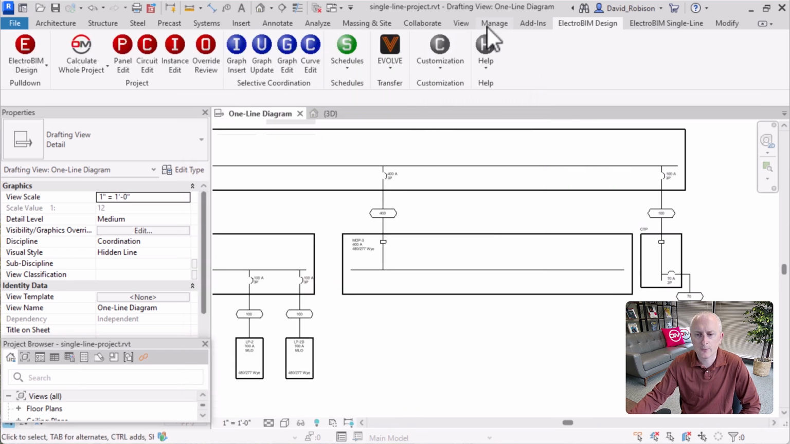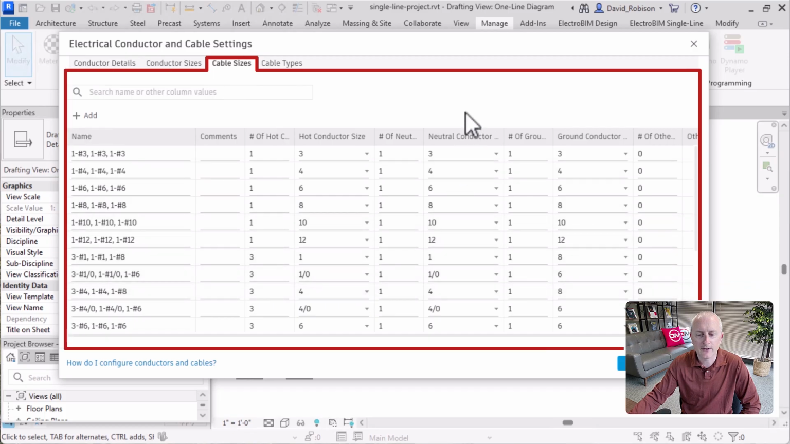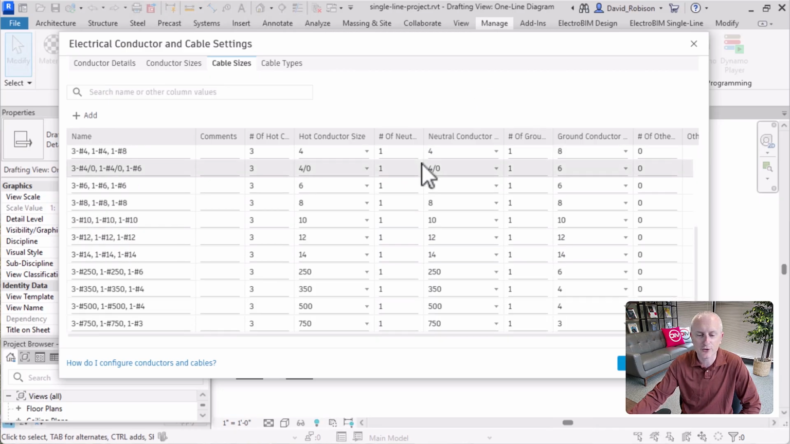Going back to Revit, the third tab is cable sizes, and this is the list of each configuration of conductors in a cable. You name them manually, and you specify the number of hots and neutrals and the ground sizes manually. So this is all a manual process for each configuration of wire.